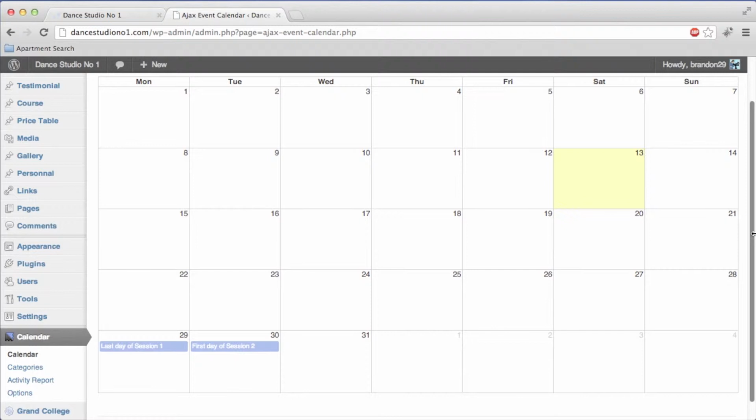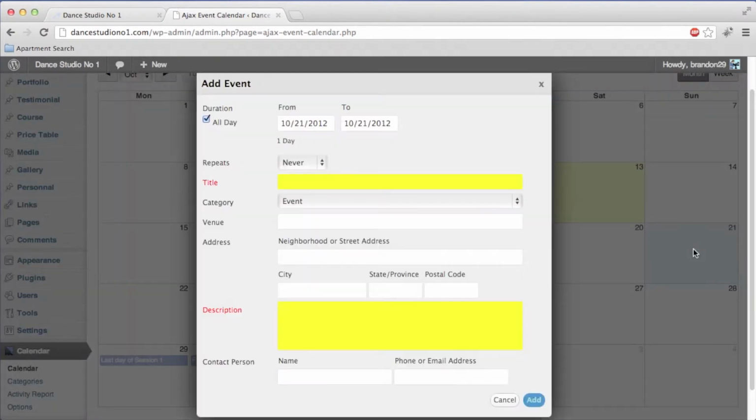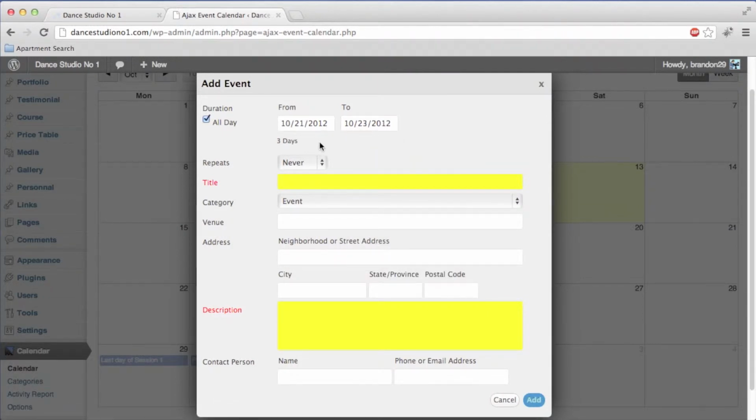So let's add something. It's as simple as just finding the date that you want. Say we want October 21st. That's right here. You just click on it once and it loads this form, and you can choose if it's going to be an all-day event, or you can unclick this and choose what times it's going to be. Let's just use all day for right now. You can even choose if it's going to be 3 days. You can choose a new day for this, and it will actually load up a new window with a calendar on it. It's really easy. So let's make it a 3-day event.